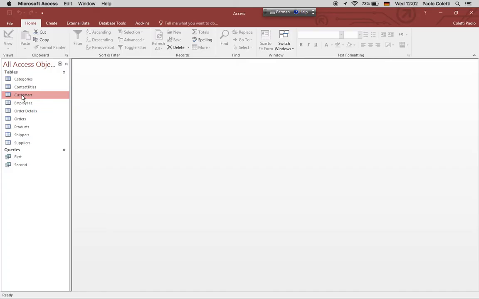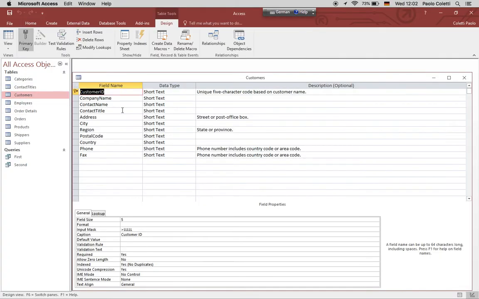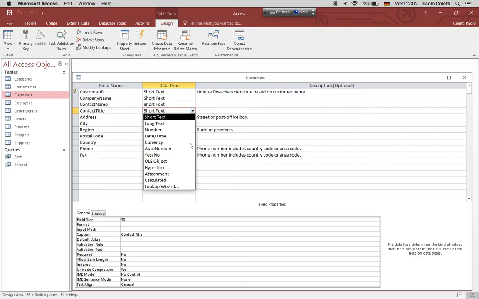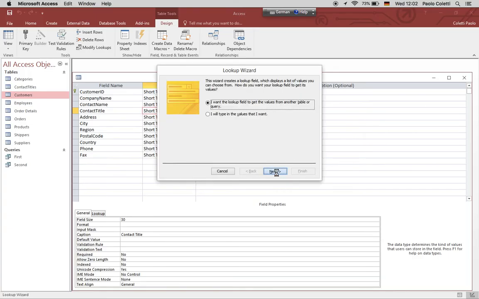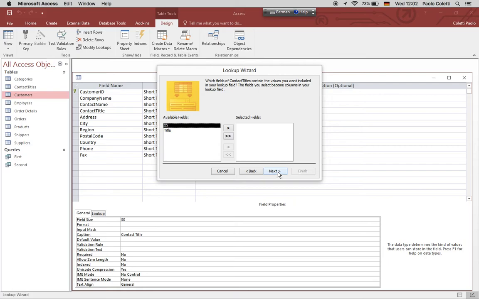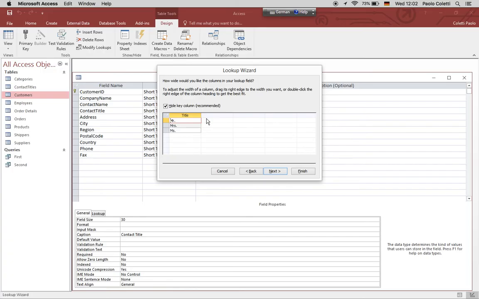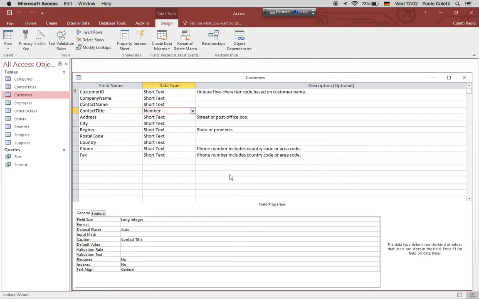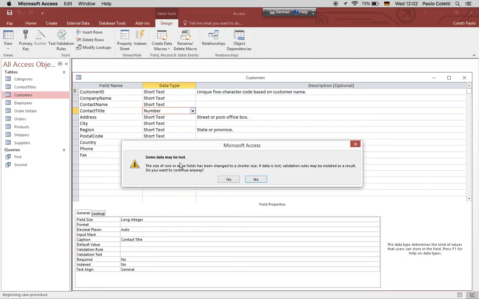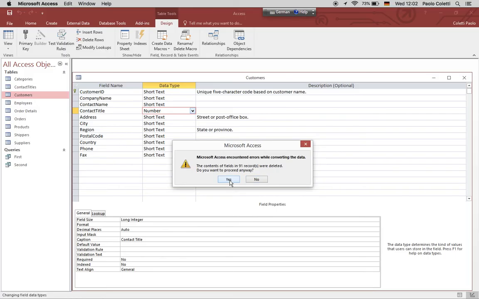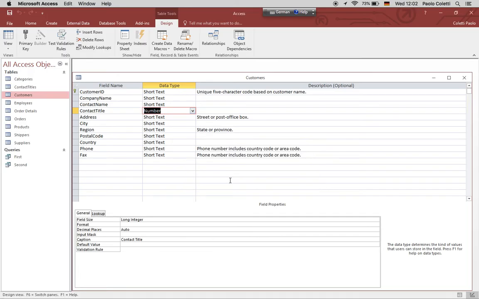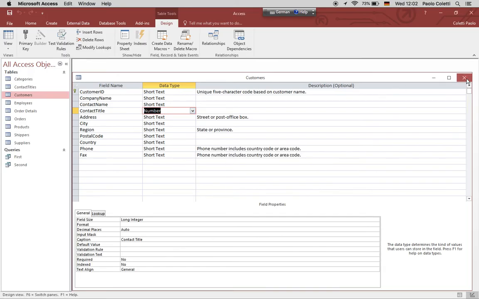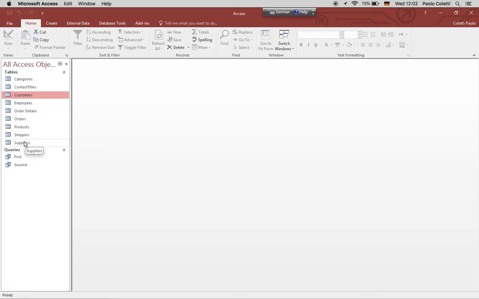So I open customers in design view, contact title, lookup wizard. From contact titles, I want to show the title. Enable data integrity. Yes. Can you see some data may be lost? Okay. As I wrote in the warning here, Access would complain.